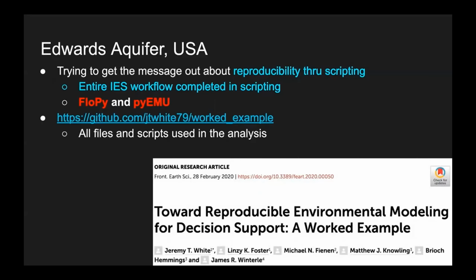If you're interested in checking out this work, we recently published it in Frontiers in Earth Science, and we've also gone to great lengths to preserve our workflow through scripting. You can download the model files, the scripts used to implement this analysis, and the scripts used to make the figures in this publication at the GitHub repo listed here. I encourage you to check that out.